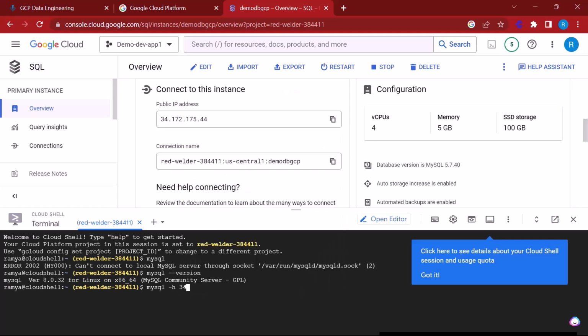Okay, 34.172.175.44. Okay, -u stands for the user. I'll say username is root, and -p stands for password. Enter. It is asking for a password. Okay, I did not give a password, right? So I just entered. So it is trying to connect.